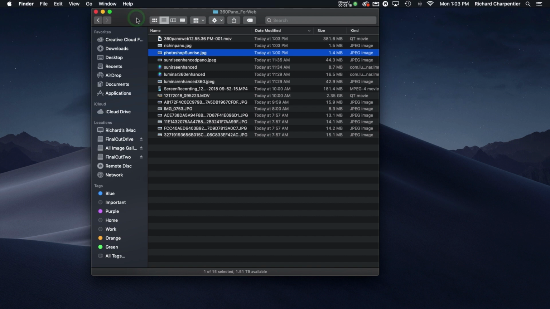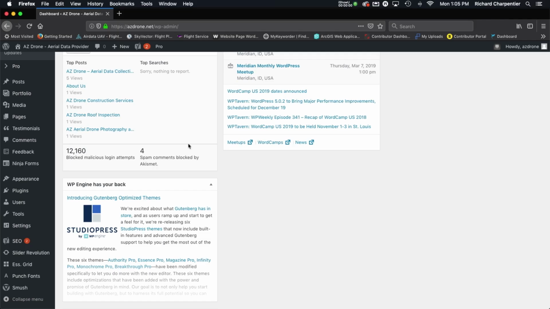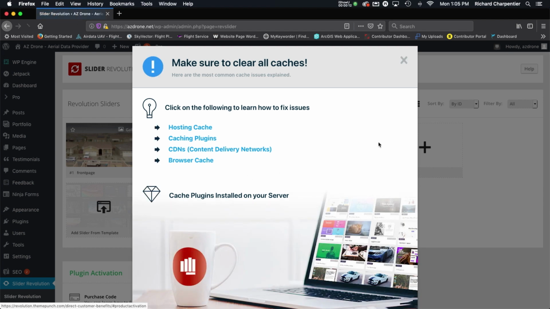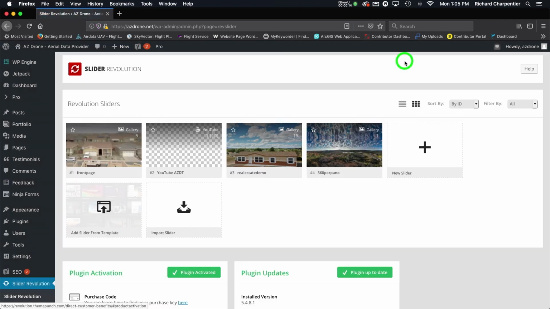All right, I'm going to pause this for a moment. I'm going to log into azdrone.net, and we're going to set these up on my WordPress website, azdrone.net. Okay, so I've logged into azdrone.net, and now what I'm doing is I'm jumping down to Slider Revolution. So this is one of the tools that I use to embed 360s, 360 panos into a website. I'm going to go ahead and close that one, and we're going to make a new slider.